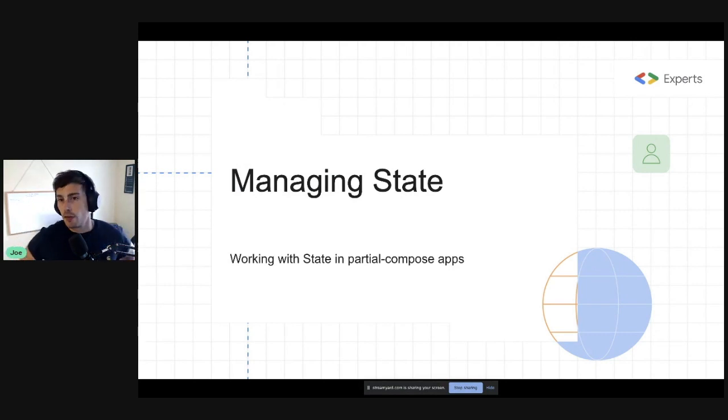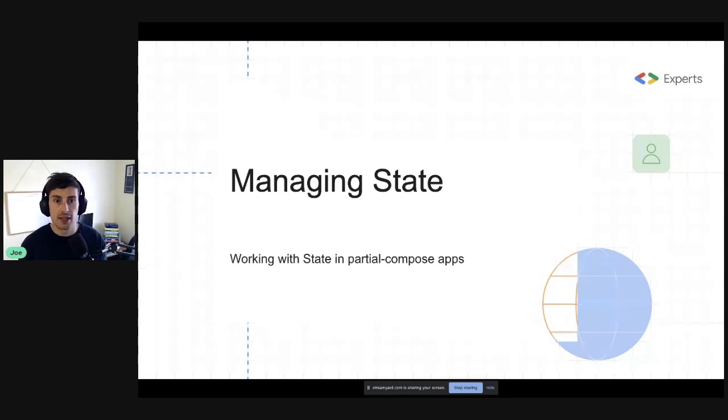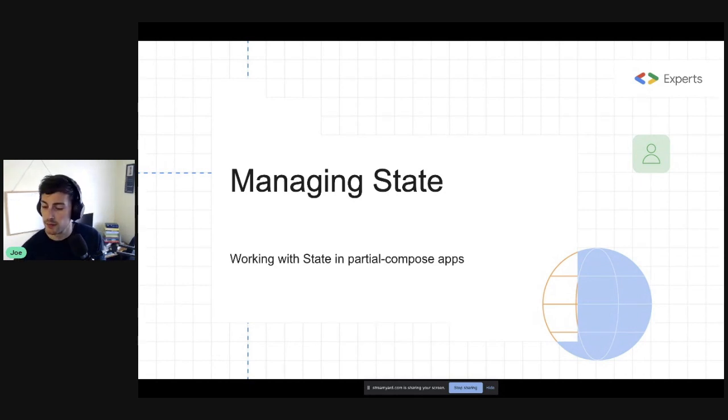So when working with these different views and composables that help you achieve compose interoperability, we're going to be working with some form of state in our application, most likely. When it comes to compose, this is where things can get a bit more interesting.